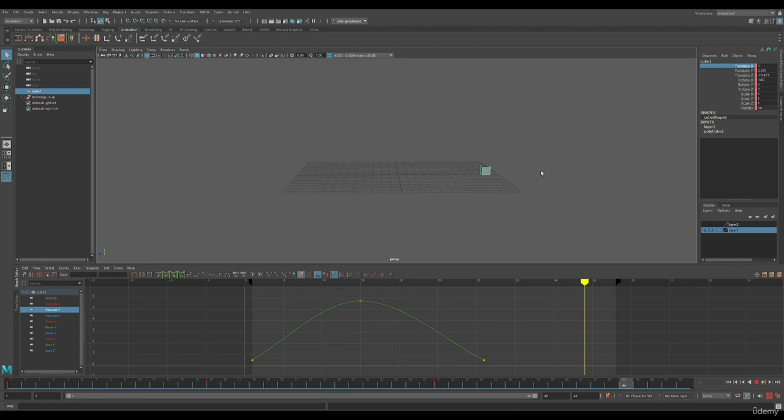In the next lesson, we'll go one step further and start working on a bigger assignment, which will be the main one for this section.